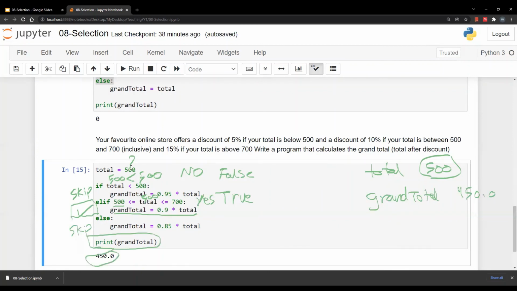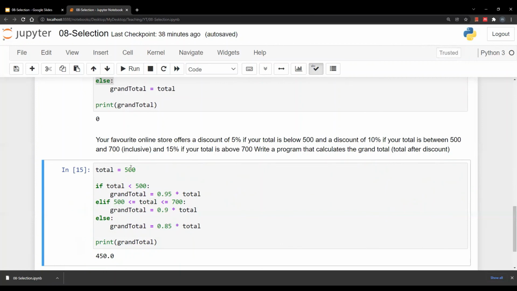Let's see a third example. This is 1000. Run, you get 850. Why? The first line will create in memory a variable total with 1000. Then I will ask myself, is 1000 less than 500? No, so the condition is false. So I will skip this. Okay, check the second branch. Total, which is 1000, is it more than or equal 500?